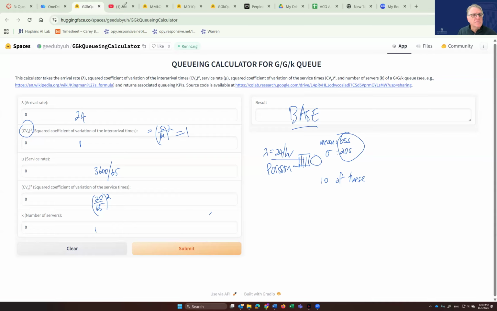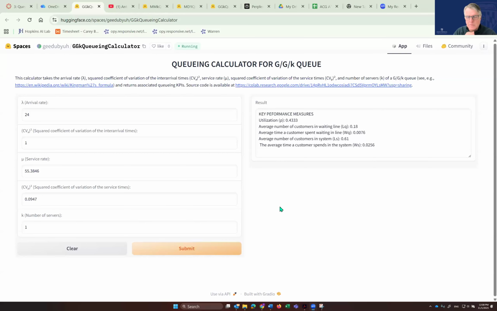I'm going to pause here and just get all this done, and then I'll bring you back. Right, I ran that for you and got these results. Notice that the utilization is low, 43.33%, and our average time a customer spends in the system is 0.0256.